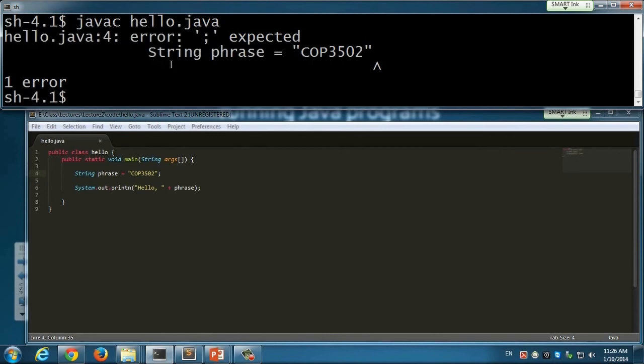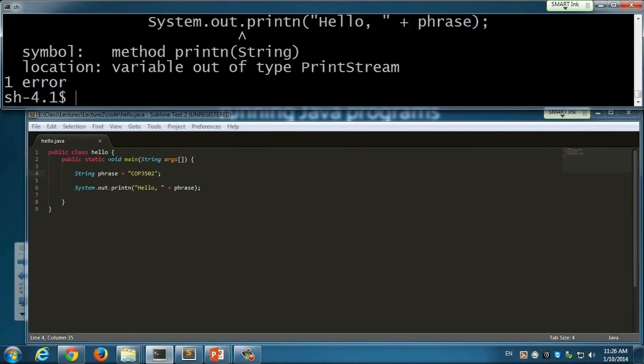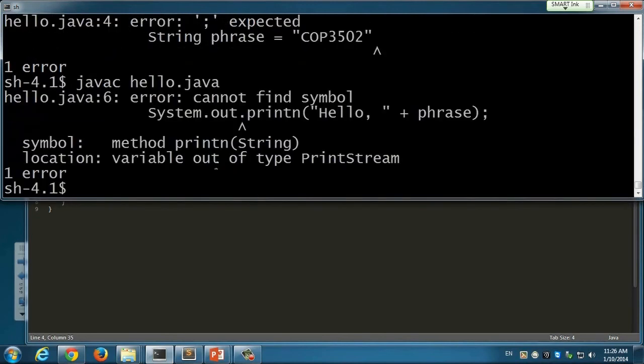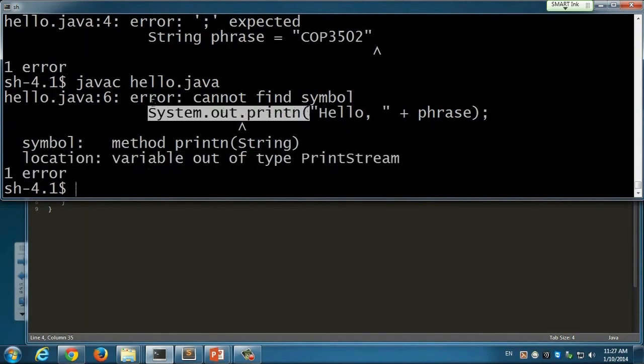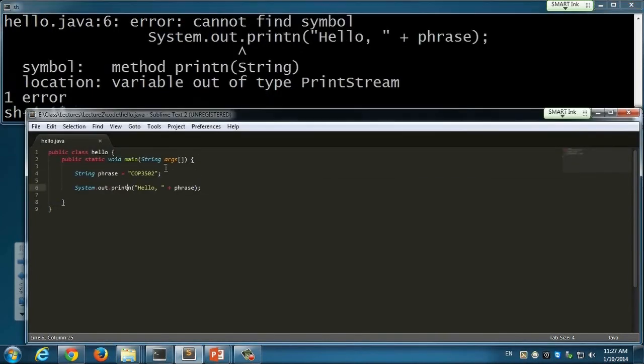So I'm typing print n, which is not a valid function. And if I compile this, it's going to tell me, and I'll make this a little bigger, that it cannot find this symbol. It doesn't know what the heck this means. And so it's of a specific type, and we'll get to types more on Monday, but specifically it can't find this, on which line? Line 6. So it lets me know what I want to go ahead and include.